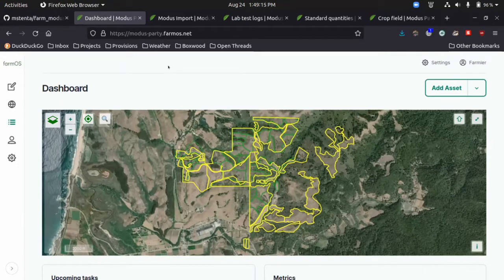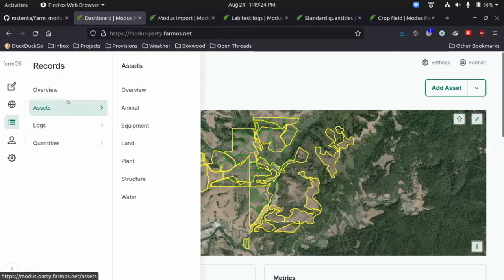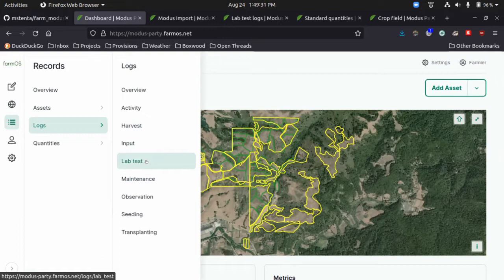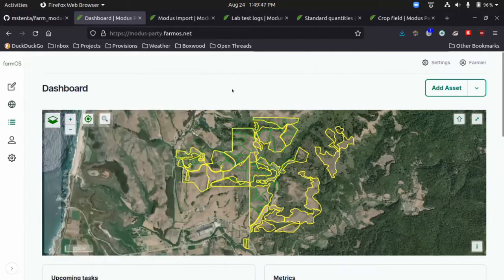And if you're not familiar, PharmOS is an open source farm management system, which allows you to track everything from your plants, your animals, your land, your equipment, as well as all of your logs like activities, harvests, inputs, and lab tests. So what we're going to be doing here is basically taking a Modus JSON file, importing it into a set of lab test logs in PharmOS that can then be associated with your other assets, like a particular field or plantings or things like that.